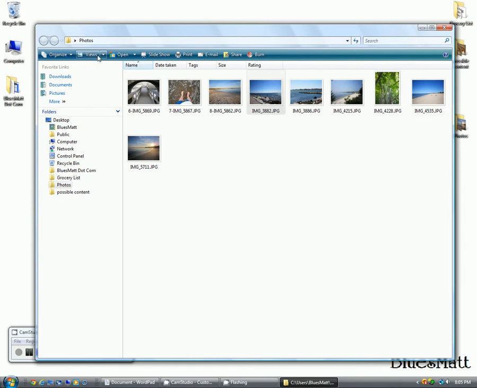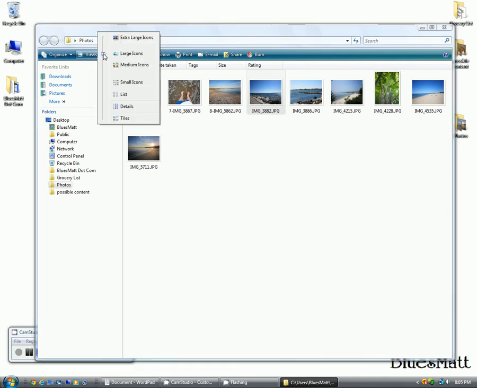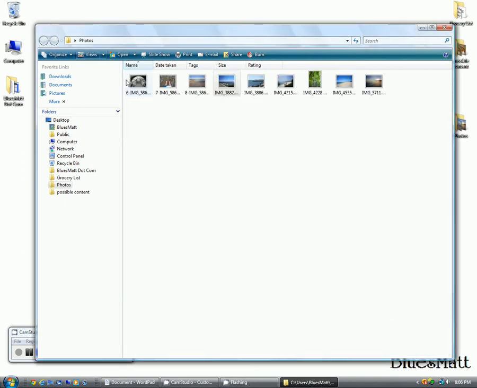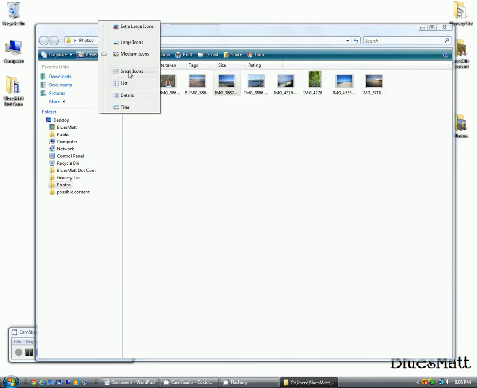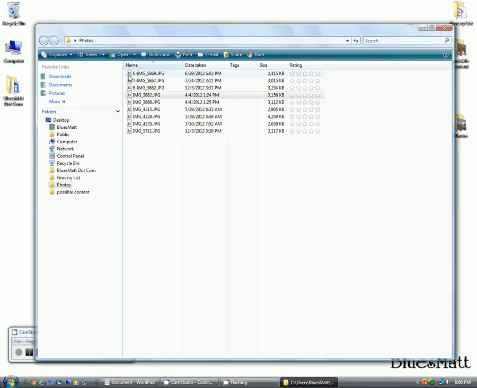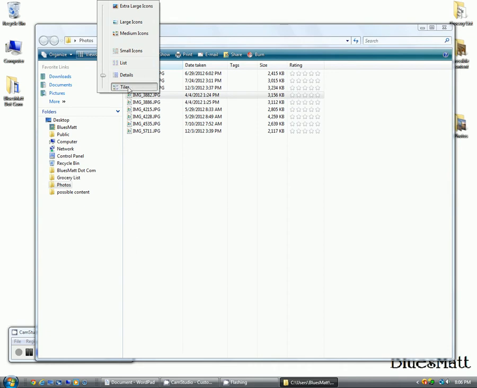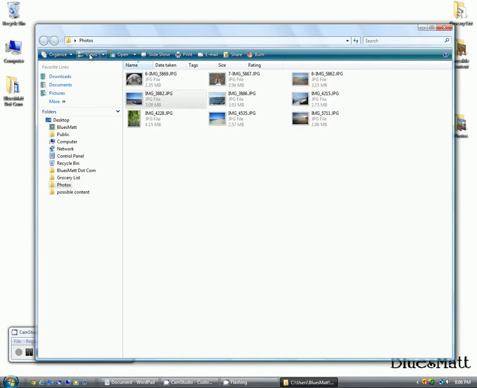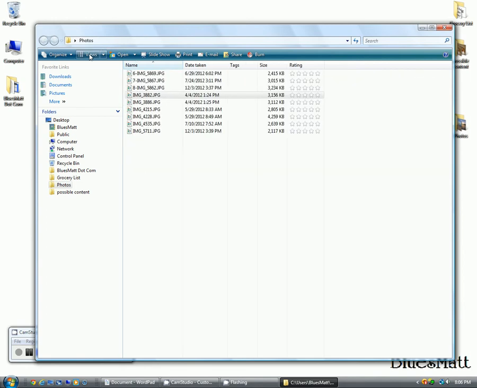Now moving over to this down arrow button, it shows that I'm looking at large icons. If I choose extra large icons, you can see what happens here. I can also choose medium-sized icons, and there is a small icon view. Here's that list view that we saw a moment ago. Here's the details view that we saw a moment ago. And here's the tiles view. Again, you can get to those views by simply toggling through them by clicking on the Views button.